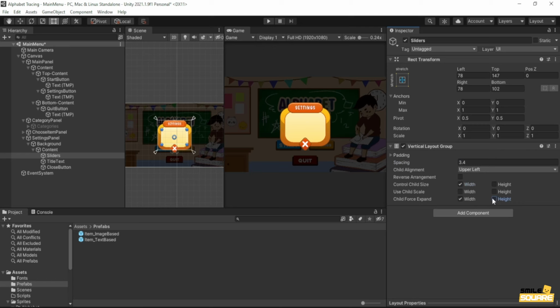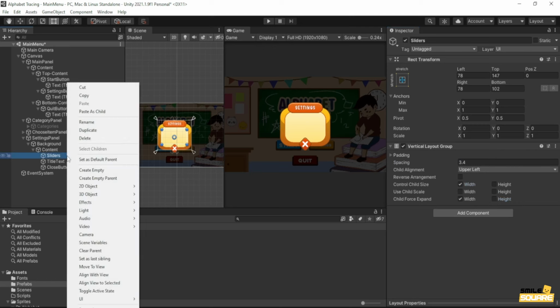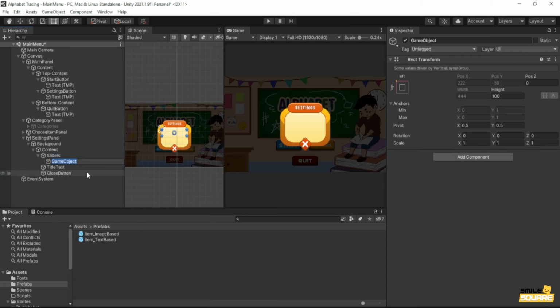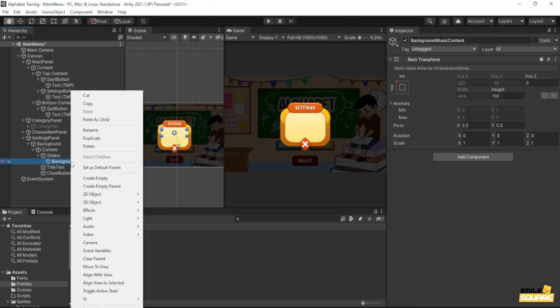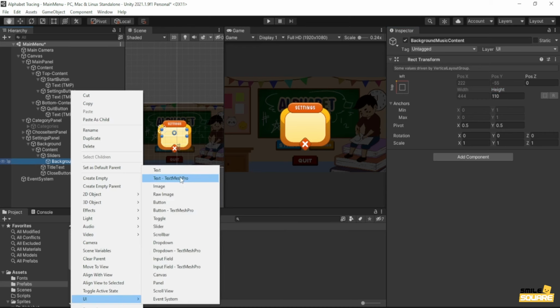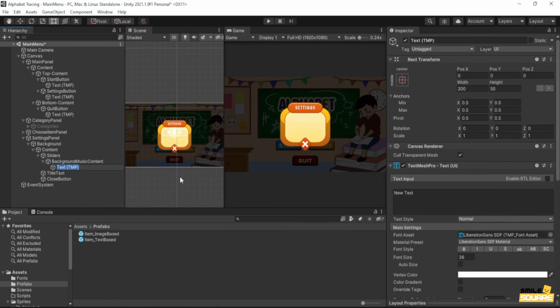Right-click on our sliders game object. Let's create an empty game object. Let's name this one background music content. Let's set the height to 110. Right-click on our background music content. Let's create a new text. Let's name this one item title. Let's set the text to background music.